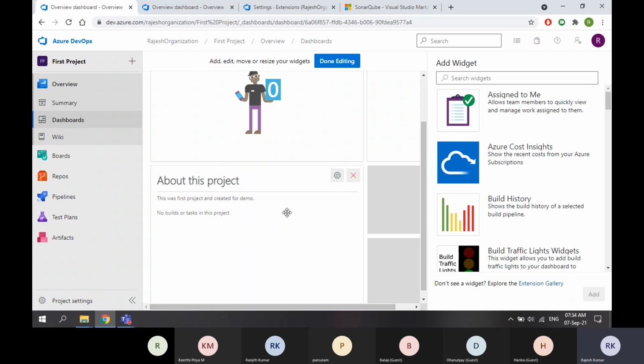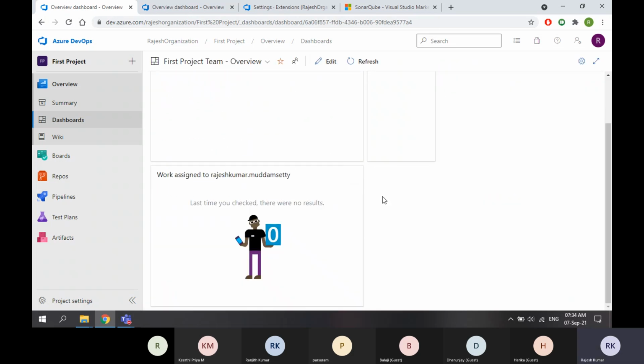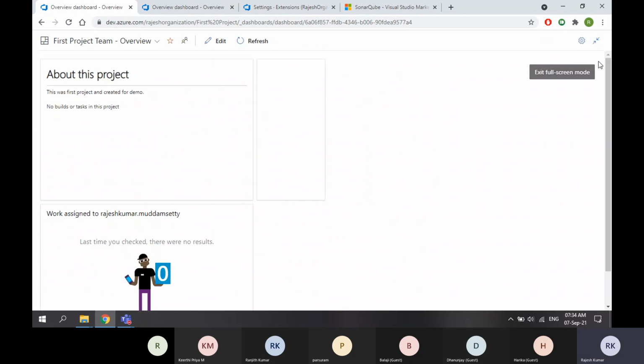If I want to keep this on top, just move it to the top and click done editing. Now if I display this dashboard, the first thing is about this project. The next thing is something about builds. Then if there are any work items on your name. So this way you can have the dashboard modified and even the widgets modified.